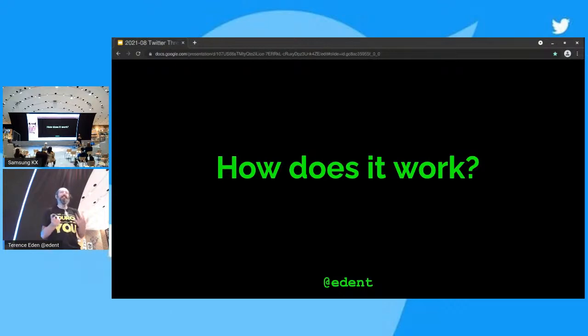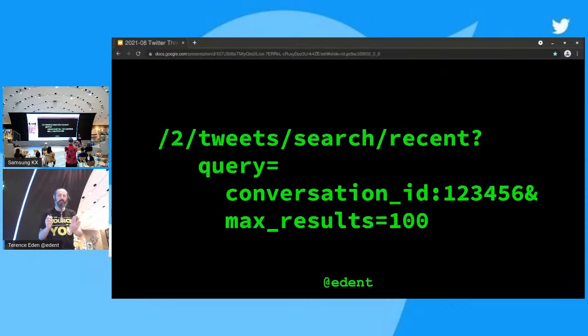So how do we get that in an app? How do we say, okay, I want all the replies in this conversation? It's pretty straightforward. So api.twitter.com/2, we want tweets, we want to search, and this is the recent search API. So this is part of the search API. And we say the query, rather than saying query summer or query Wimbledon, we say query conversation_id:123, and then max results and anything else.